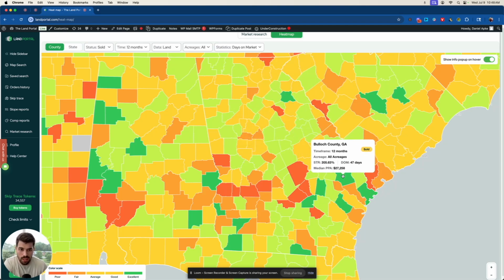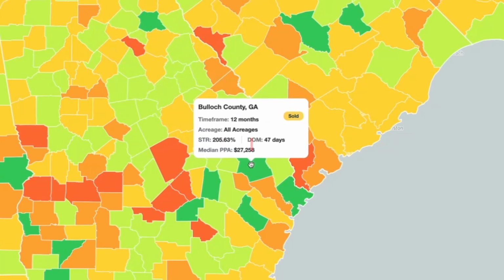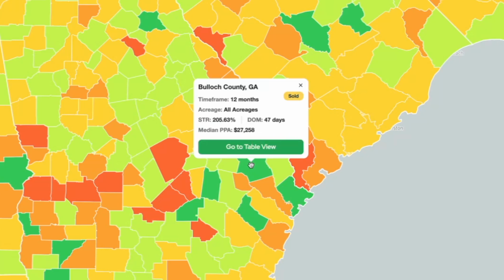So once you come up with some counties you want to look deeper into, let's say Bullock County, Georgia. The median price per acre is $27,000. The sell-through rate is 205%. And the days on market is 47. That's a pretty hot market. You'll click into it and you can go to table.